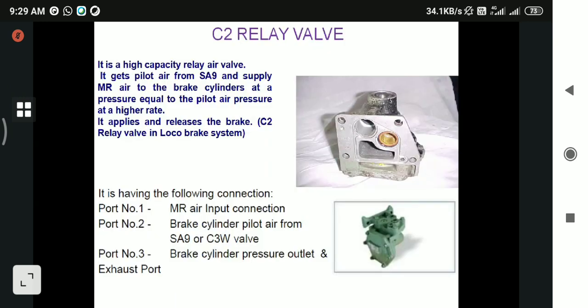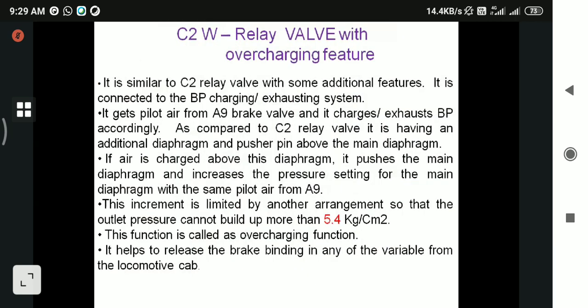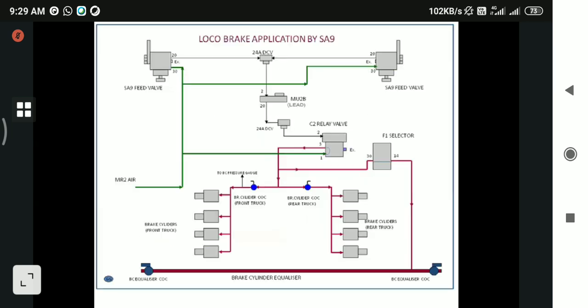Okay. Next we are going to see the next valve. This is the C2 relay valve. As I said yesterday, where this C2 relay valve comes. This is the C2 relay valve. So it is a delivery valve. First we have seen the supply valve, the transfer valve we will see later. We have seen this. Now we are going to see this delivery valve. So it is called a C2 relay valve in the SA9 system.